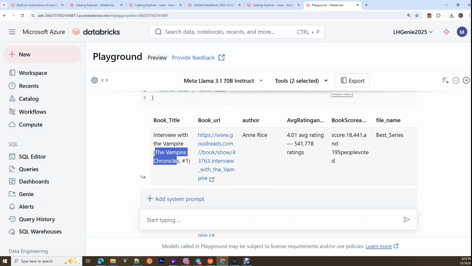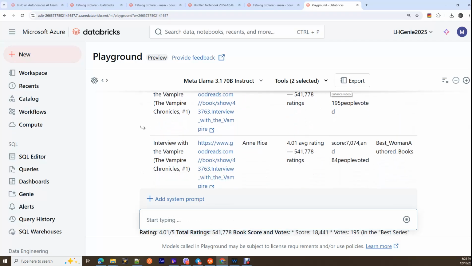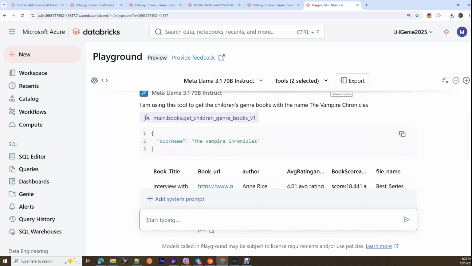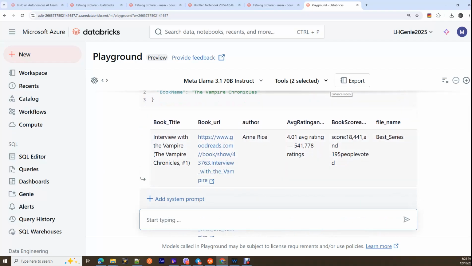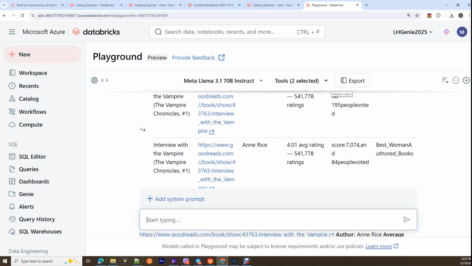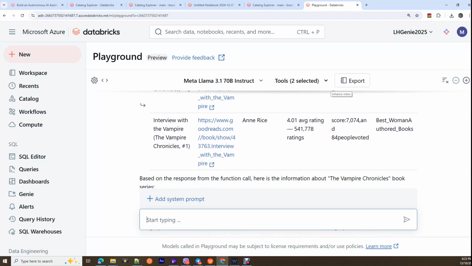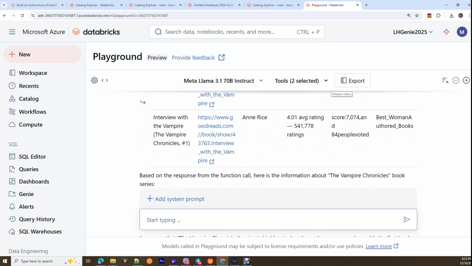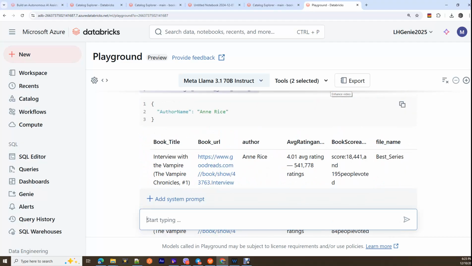Now I want to see the book. I got the book. I don't know anything about the book. I said okay, tell me about the book named Vampire Chronicles. Put it in and see how this thing works. You can see it's picking up the book, the Vampire Chronicles, and tells you all the information that you have. So you can see that, the data sets, everything is there.